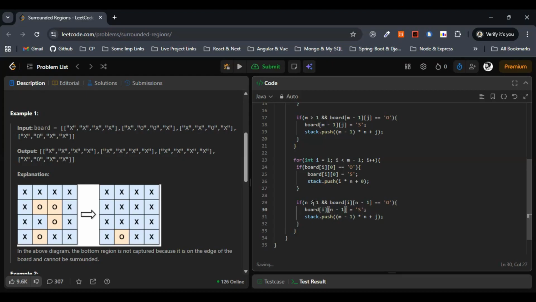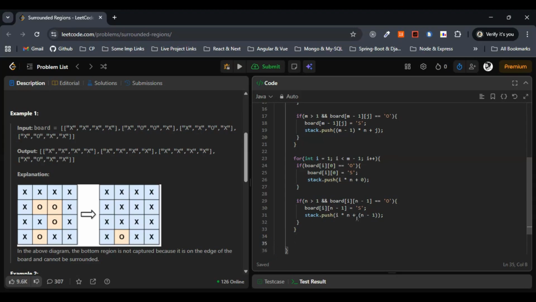We have to mark this one as safe. Finally, what we need to push? I into n plus n minus 1. Let me remove this one. I into n plus. So this one will be n plus. Sorry. So this one has to be n minus 1. Yep. So this is fine, I believe. We are just encoding and pushing. So this is fine. Let me come out of this one entirely.